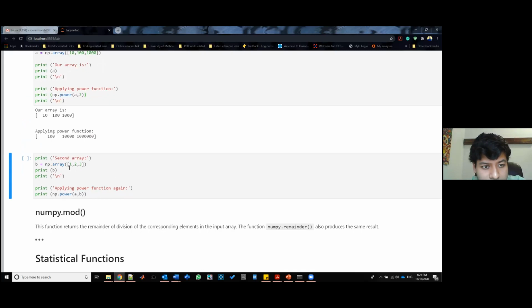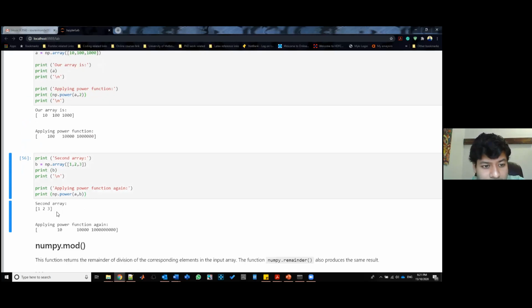So you can just use the second array B, and you can take A and B. So then each element of A is taken to the power of the corresponding element of B. Like the first one was 10, so 10 to the power 1 is 10. Then the second one is 100, so 100 to the power 2 is 10 to the power 4. And then the third one is 1000, 1000 to the power 3. So that means 10 to the power 9.